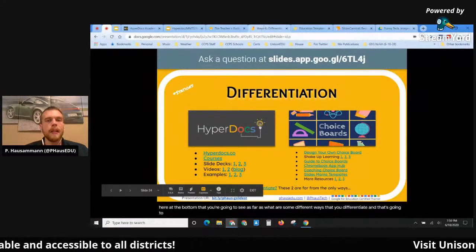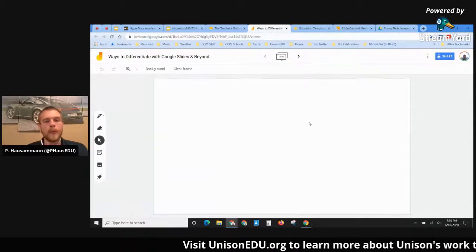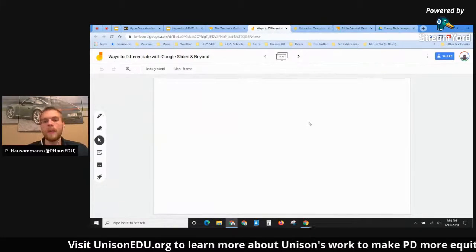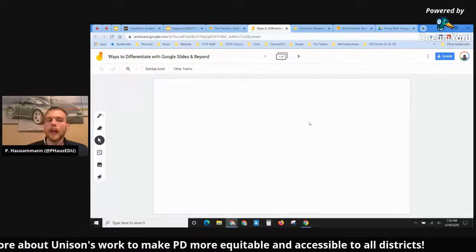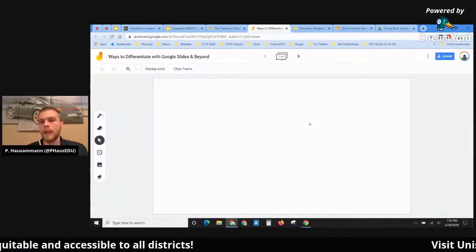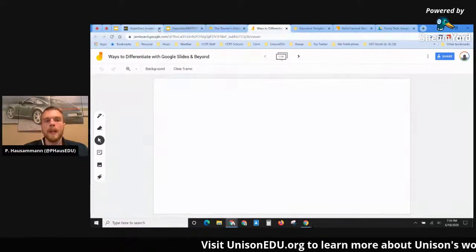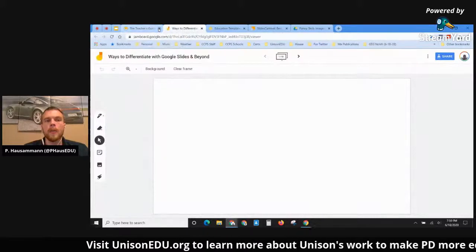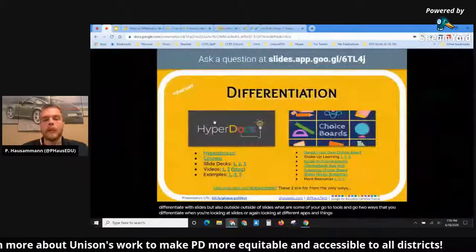That's going to link you to a Jamboard that has 10 different pages open for you right now that you can jump into and populate as many ideas as you can think of as far as how you can differentiate slides, but also outside of slides. What are some of your go-to tools and go-to ways that you differentiate when you're looking at slides, or again, looking at different apps and things as well.